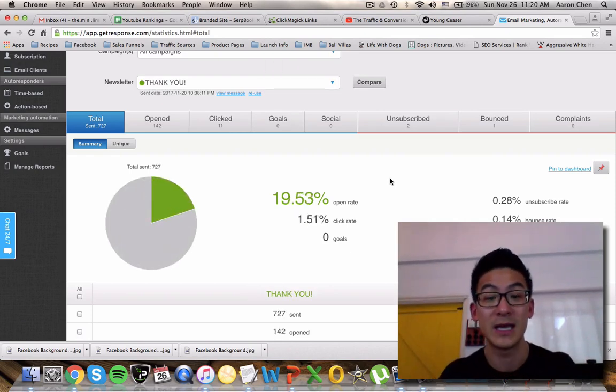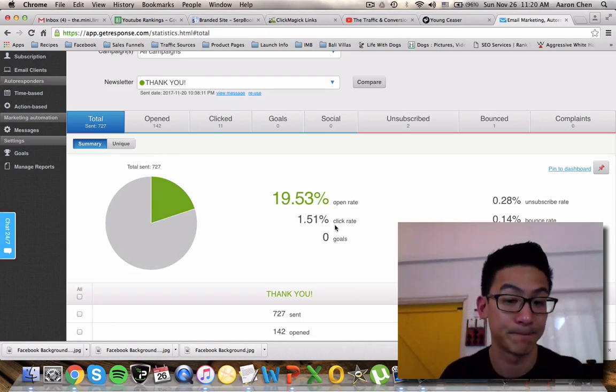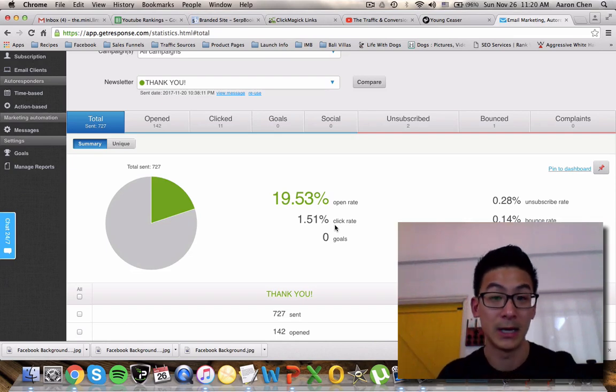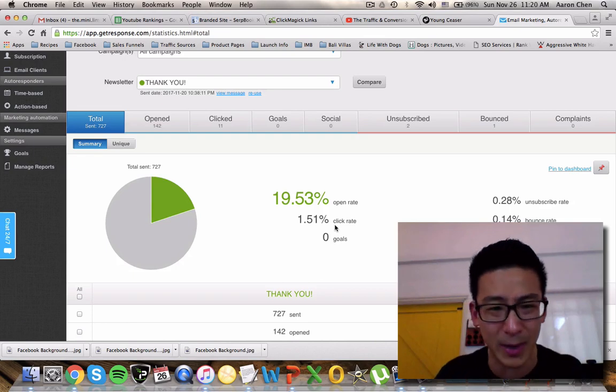So the open rate was 19.53%. That's, again, almost 4 times the industry average. But my click-through rate wasn't that great. Okay, 1.51. So 0.51% above the industry average, but not too bad, okay?